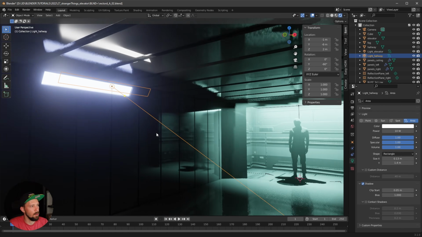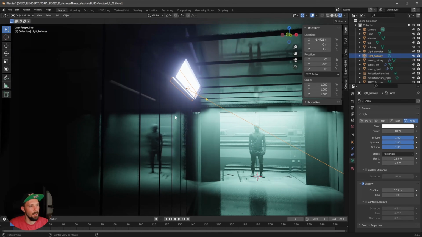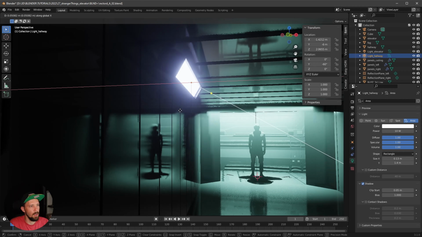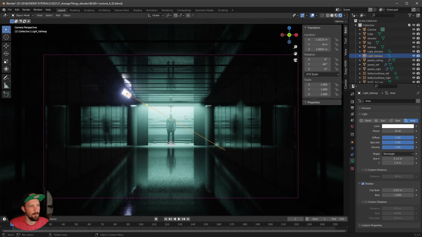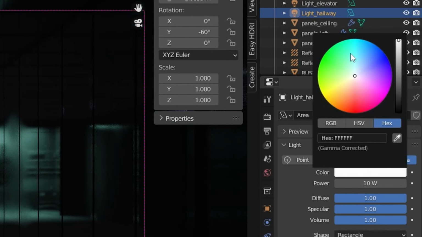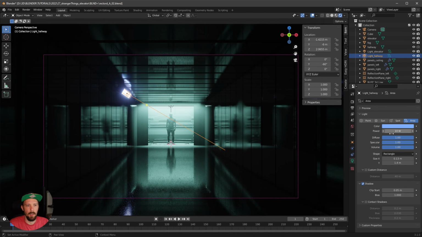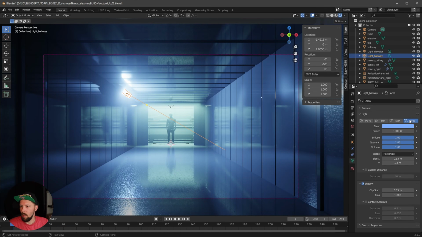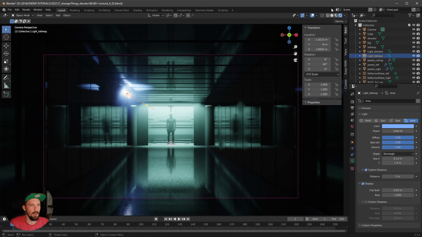But let's see if this will fit here now. So, okay, that's wrong. Bring this a little bit more in. It will fit a little bit more here to our light source. Well, maybe to something like this. And now we can change this color here a little bit more to a blue. And increase the power to 1000. But we want to use a custom distance of 1. So it's only here in the floor a little small light.